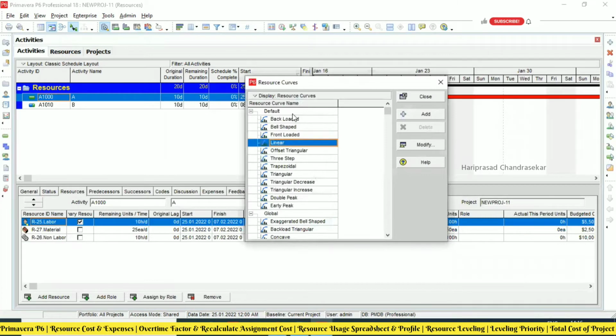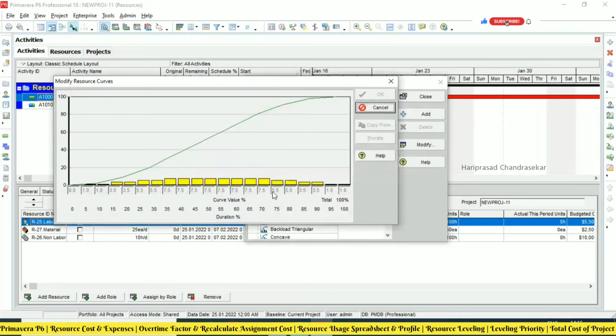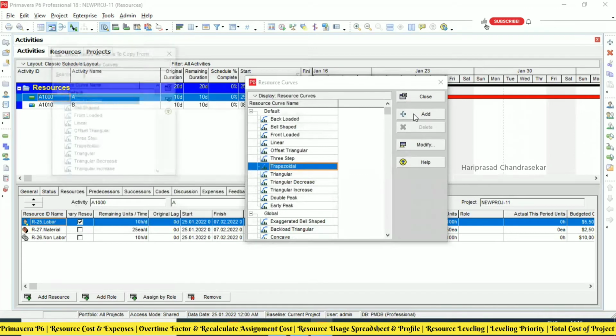By the way, how to create a resource curve, we will see from enterprise, and you have resource curves. And here by default, we have many things, and we can click modify, but we can't modify, but we can see the percentage of the distribution. See, it starts from 0 distribution, 1, 3.5, 7.5, and then comes back to 1. Okay, this is the distribution. But we can create our own resource curve.